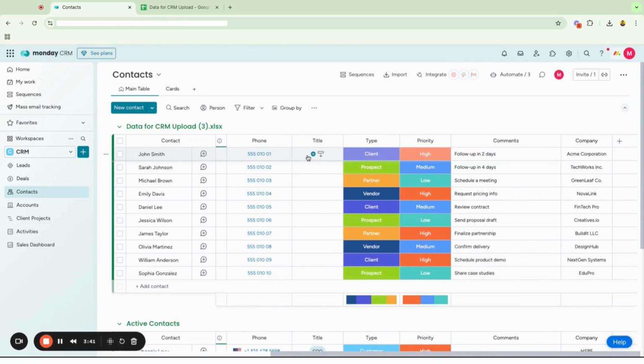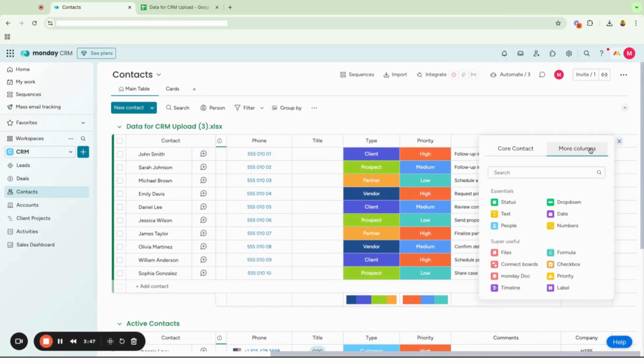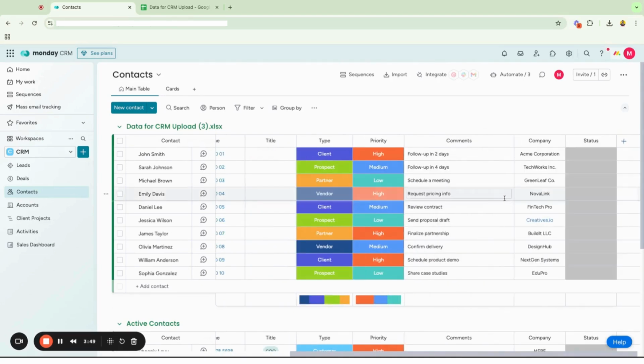To start with this automation, we first need to add a new column on my contacts board. So I'm going to click the plus button on the right-hand side, and I'm going to add a status column. This is simply just going to exist to trigger my automation. So I'm just going to call it trigger for now, but we'll later delete it.